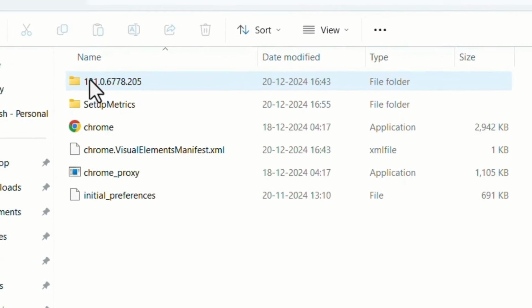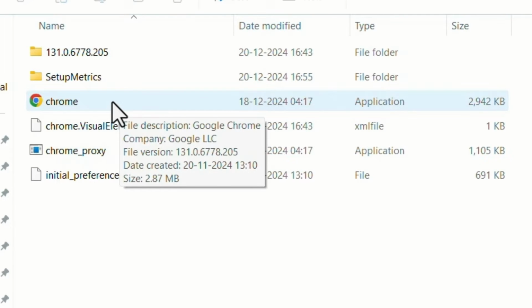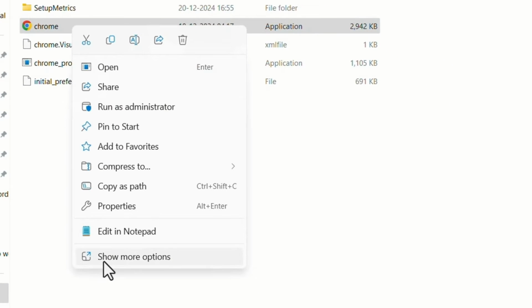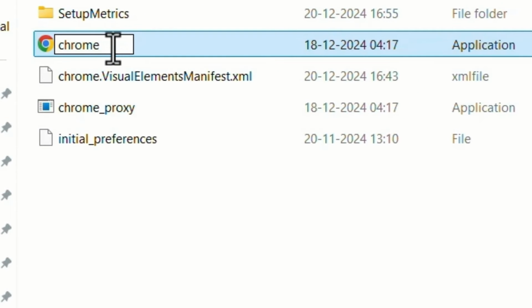Inside the Application folder, the Chrome application is available. We have to rename this Chrome application. To rename, right click on that, click on Show more options. In Show more options, select Rename. Just rename Chrome to Chrome 1 and press the Enter key.